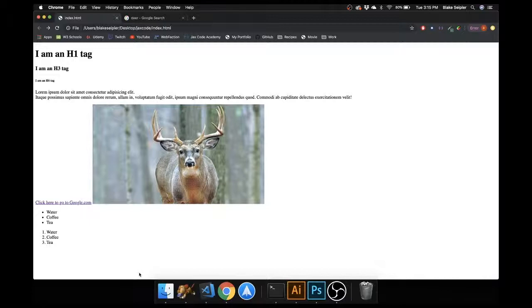1, 2, 3. Now 1, 2, 3 is the default. You don't have to use 1, 2, 3. There are ways to designate it to be A, B, C, or Roman numerals. And you can just go ahead and look those up. They're pretty easy to find.